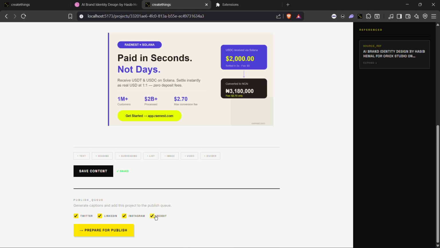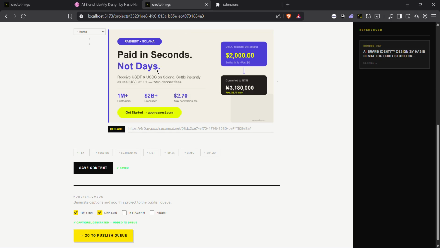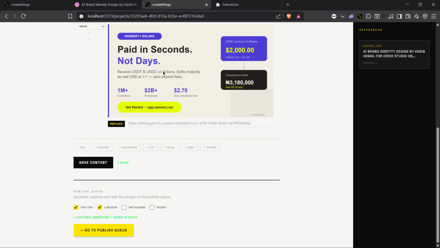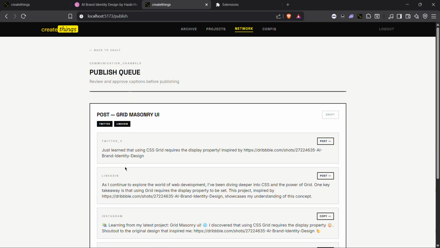So you can select where you want them to be posted, which ones are content. You can just prepare this for publishing. What this does is it helps you if you want to publish on your Twitter, your Instagram, and a lot of other platforms. It helps you have it out there instead of just having it sit in your vault.